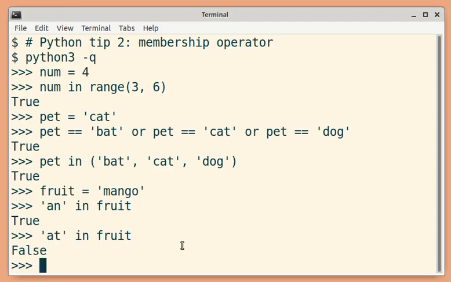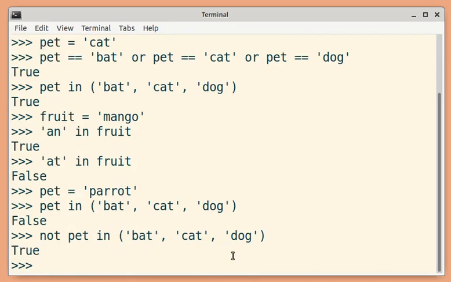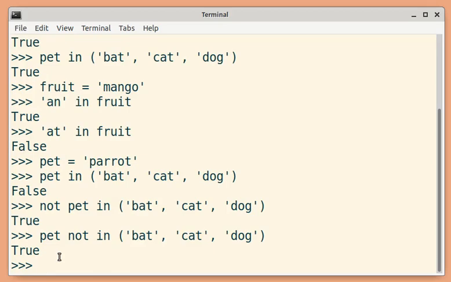To invert the membership test, you can use the not in operator. So parrot is not part of this collection, so it returns false. To invert the condition, you can either use not of the entire expression, or you can use a more readable not in. Hope you enjoyed this tip.